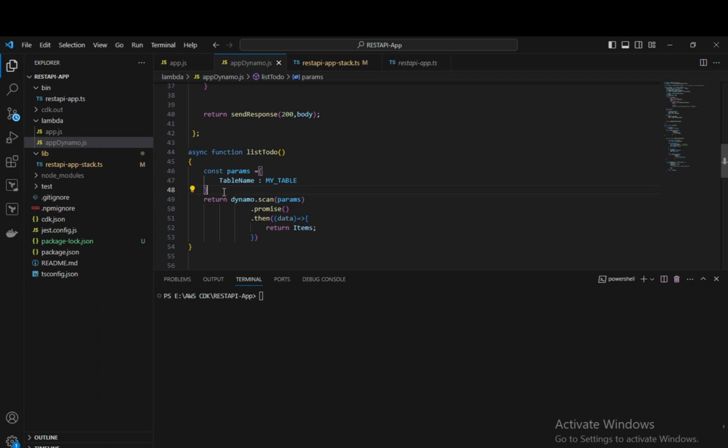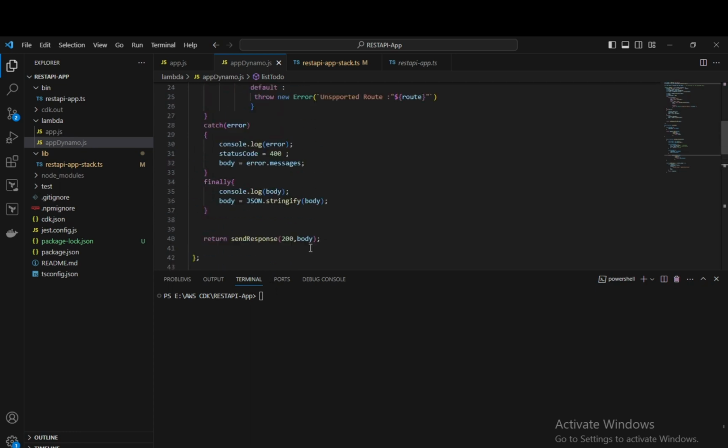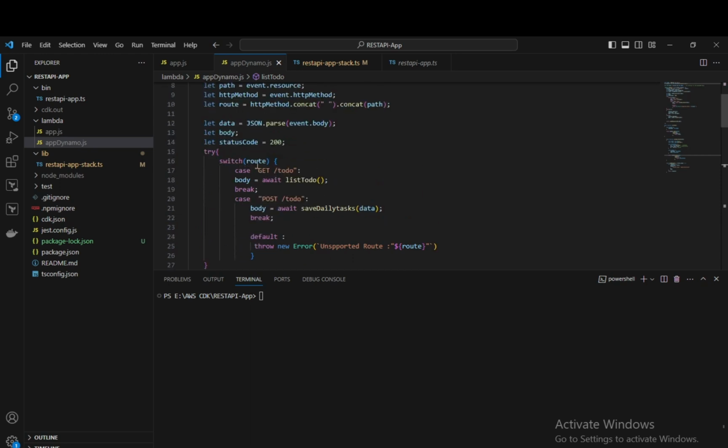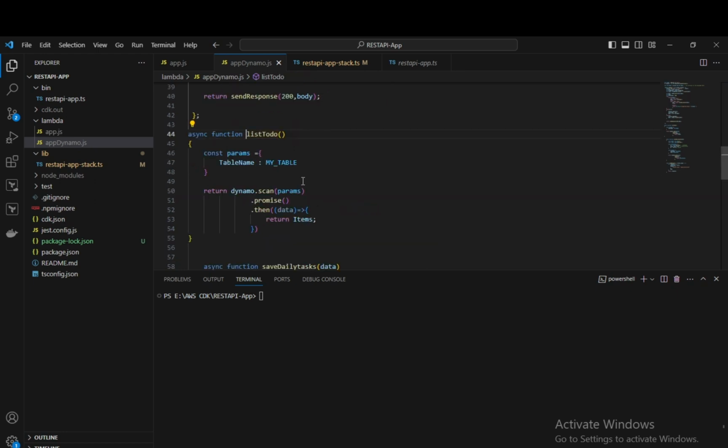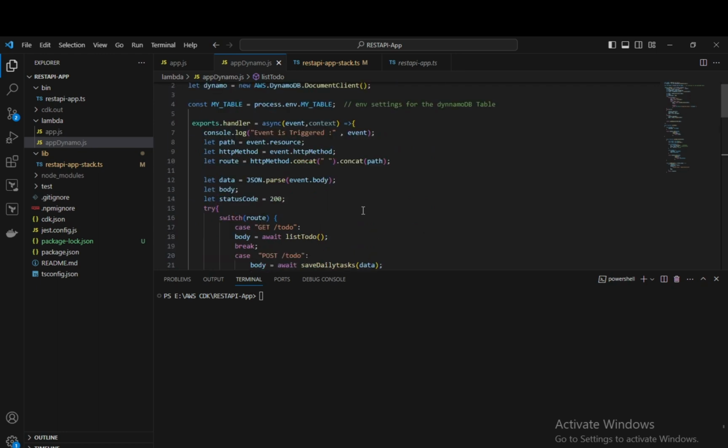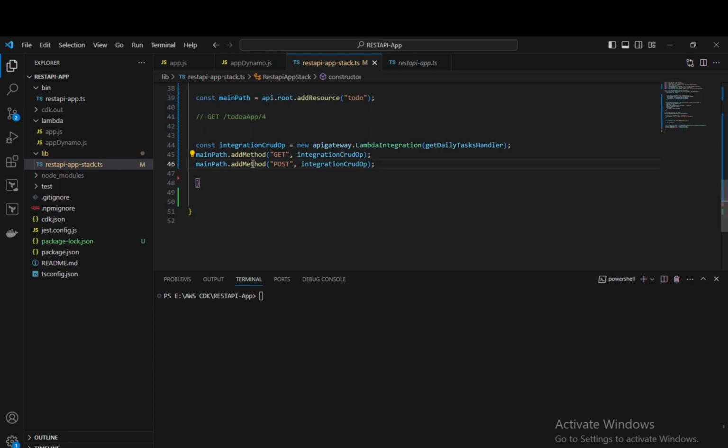So in the list to do function, where we are returning the list of all to do items, we have declared params, and inside the params we have passed the table name. We are returning the DynamoDB object where we scan the entire table and return all the objects. We call this inside the switch route, which will return the get all list to do application and scan the entire DynamoDB table. Let's save it, and we already have our main add method get path. Let's save it and let's try to deploy.